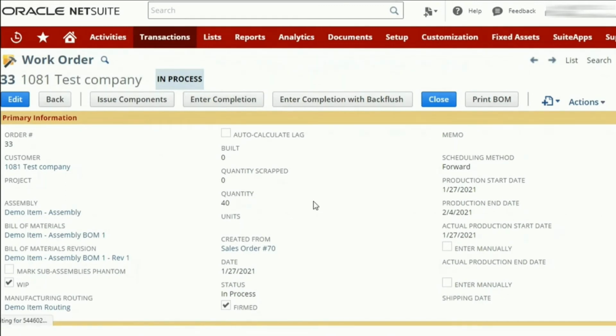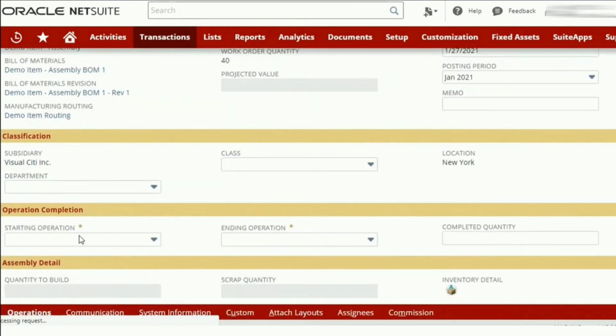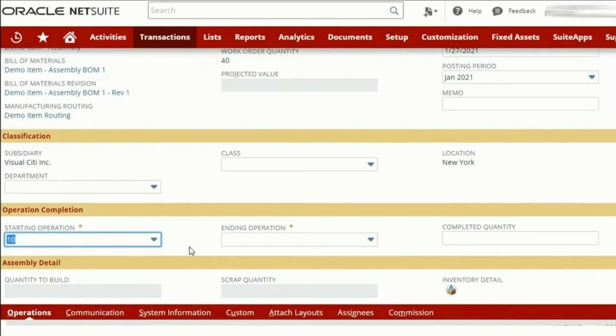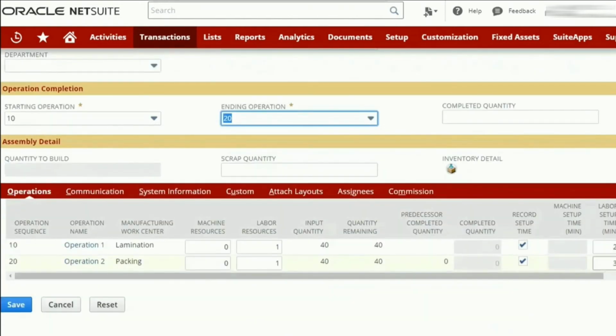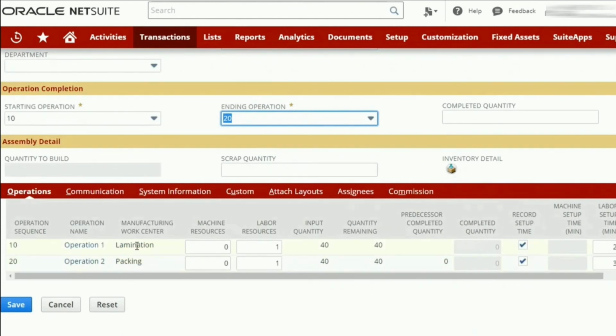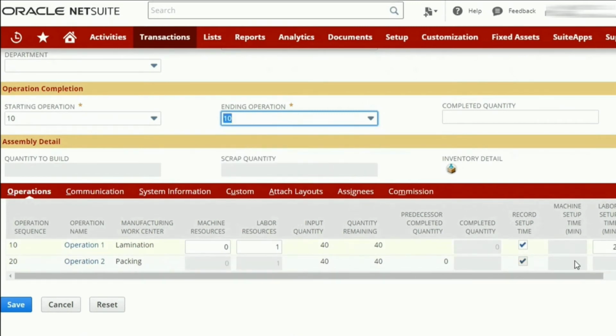We can complete this operation to manufacture this item. Based on the starting operation and ending operation, the work order will help us to record the setup time, runtime, and machine labor time based on the work centers and routing. So if we just set the starting and ending operation, it will allow us to complete this operation.